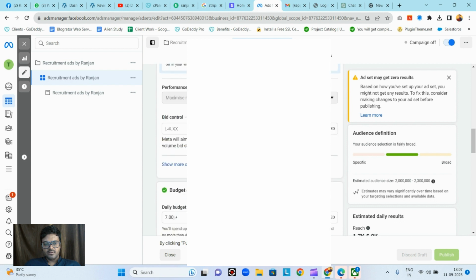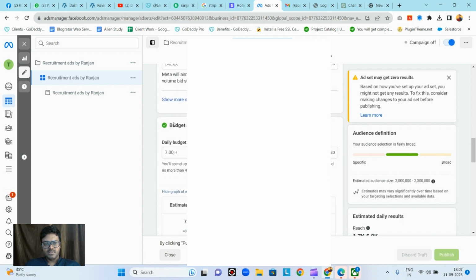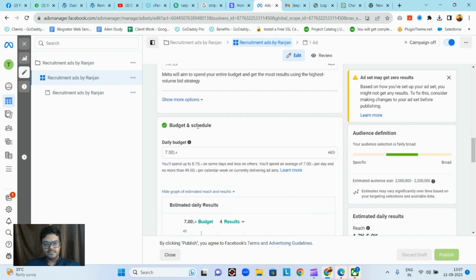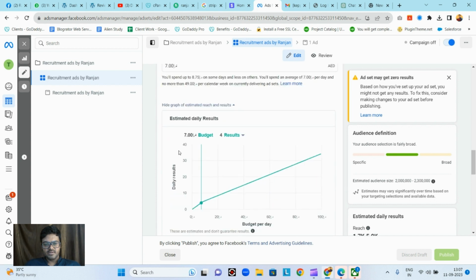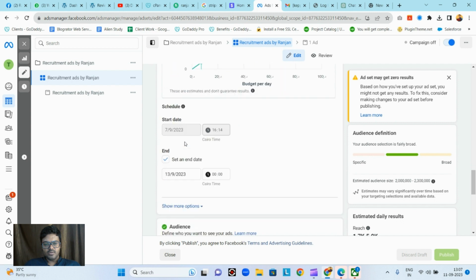And if I scroll down, you can see the budget and schedule. The budget was only 7 dirhams, and the ad was set for 7th to 13th, 7 days, and today is only the 11th. For the end date, we had to stop the ad because he could not handle any more. He got too many conversions.